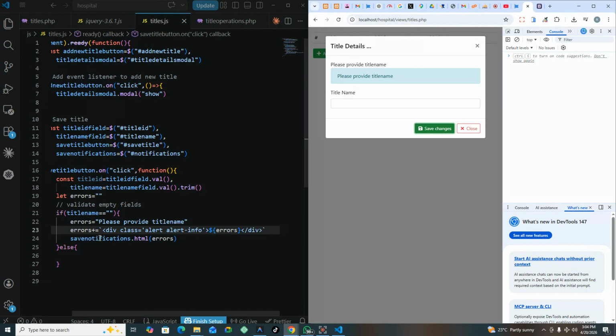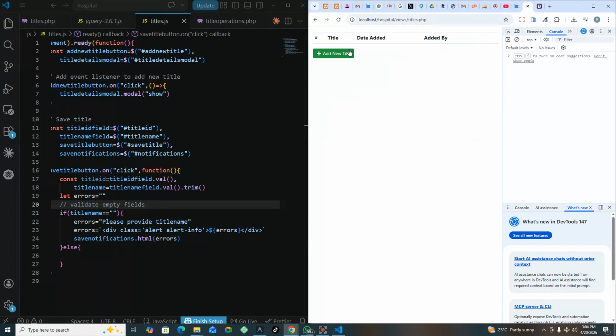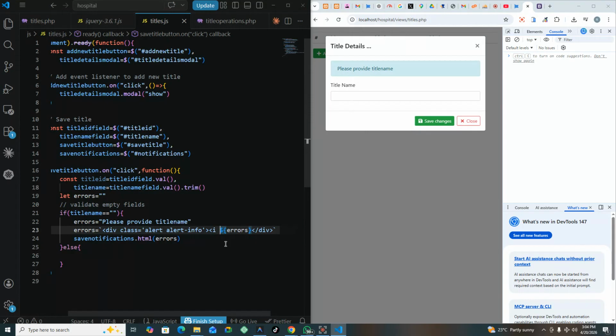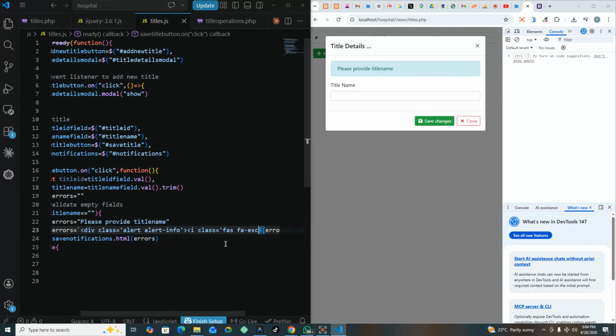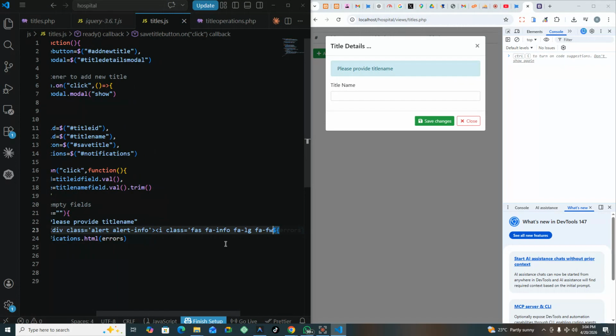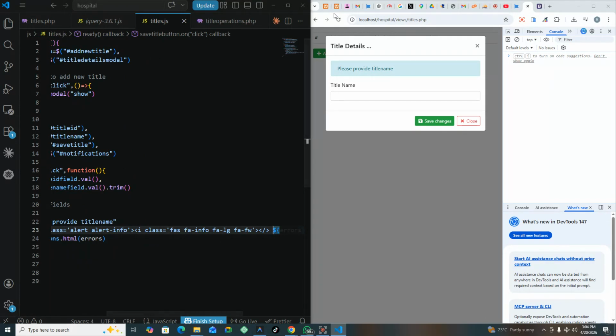Well, this one should have been just that. I didn't need to add the plus. So again, refresh, add title, save. You can see now it is telling me, please provide title name. If I wanted, I could have put an icon next here. So what I would have done here is I'll simply put an icon with a class of font awesome solid, font awesome exclamation or info, font awesome large, font awesome fixed width. Then I close that and I close that. Then I close my icon. Then I put some space and I refresh this.